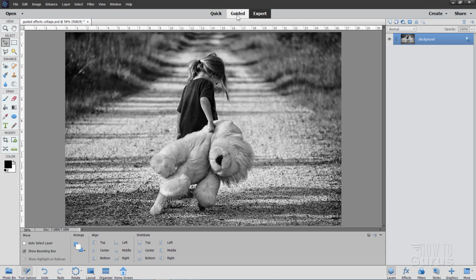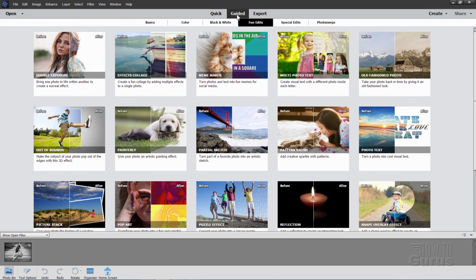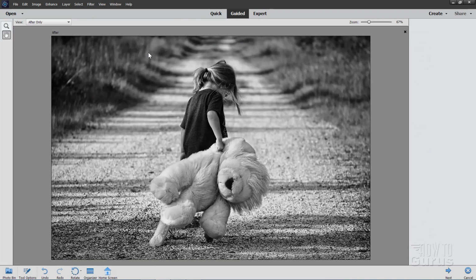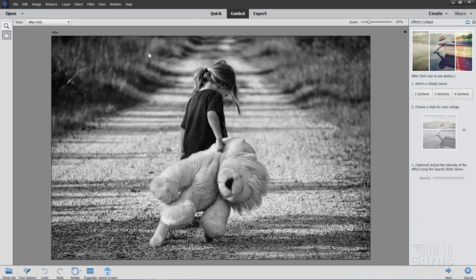Okay, let's go up here to the guided tab right there. And then we're in the fun edits section. Notice we have basics, color, black and white, fun edits, special, and photo merge. So here in fun edits, the one you want is right here, that's the effects collage. Click on this one, and this opens up this trick. Now this is a real fast one, but there are a few variations in here that you should know about.